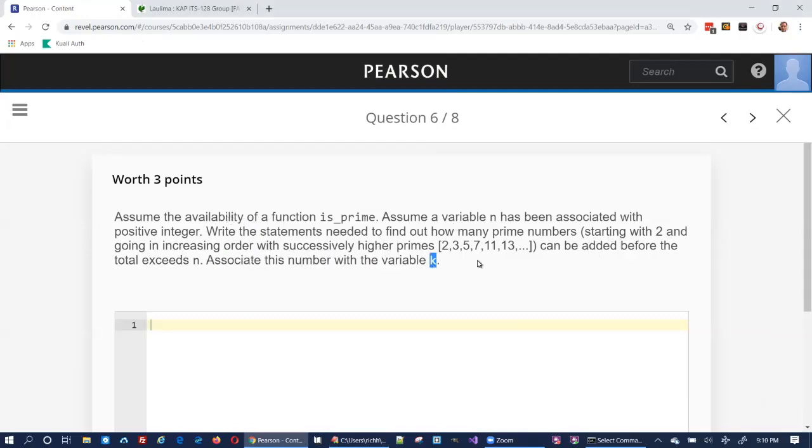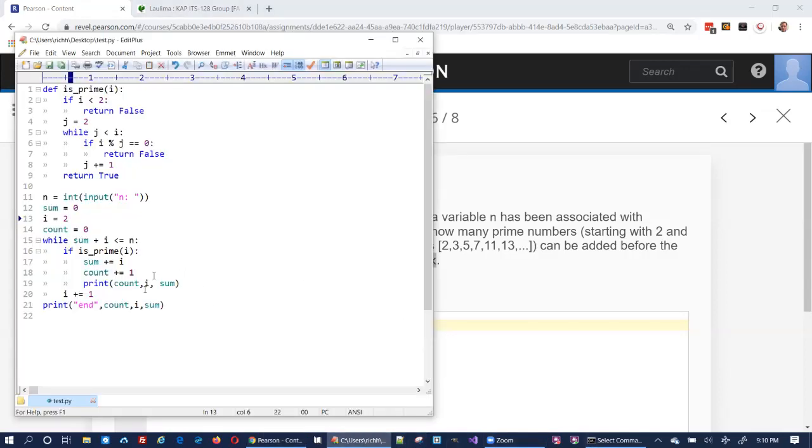And we need to turn in k. K's got to be the count. How many prime numbers can be added before the total exceeds n? So we start out with 2, and when we add 3, does it exceed n? If it does, then we stop. If 3 exceeds n, we want to stop at 2, and so on. So anyway, this number's got to be k. So we just want to make this k.